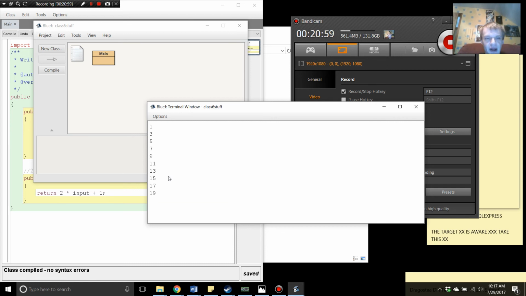So we see that it runs through. Obviously, this would be for 0, 2 times 0 plus 1. And then this would be for 1, 2 times 1 plus 1. For 2, 2 times 2 plus 1. Basically, it keeps going up through the odd numbers, is what that function is.